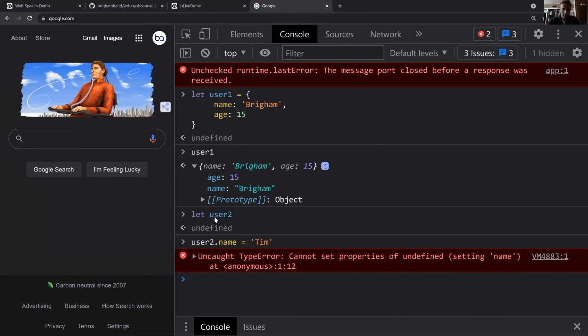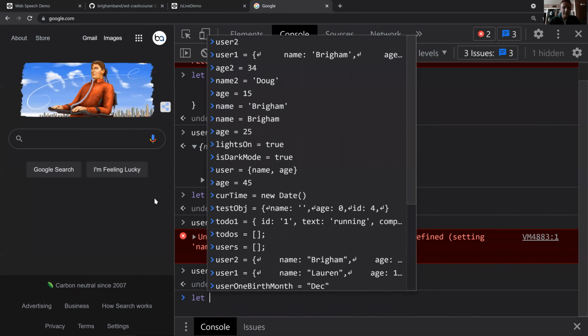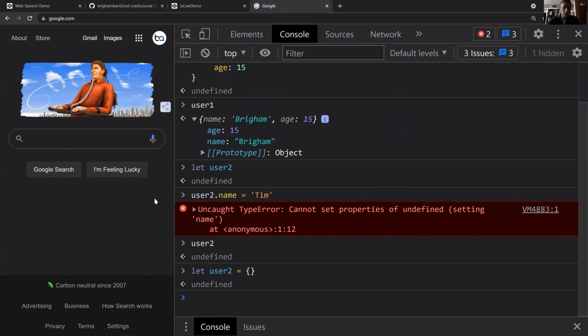This one might have had an error for us. Let's see. Okay. Cannot set properties of undefined. Oh, whoops. So that's actually my bad. It's a good thing we ran through this. When we make that, we have to specify like, hey, this is going to be an object. And so we just have to say equals and then curly braces. So now we should be able to do that.